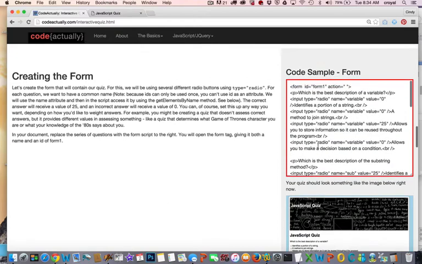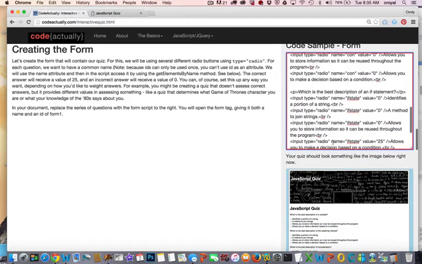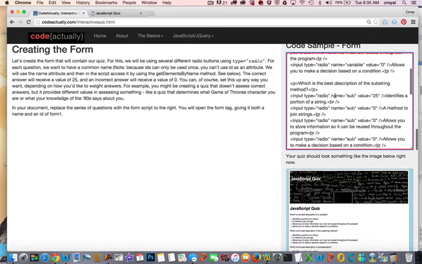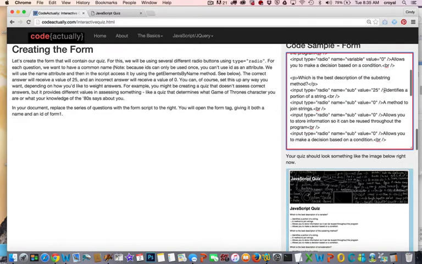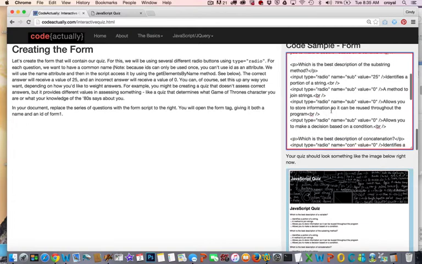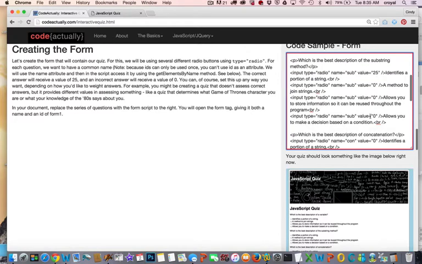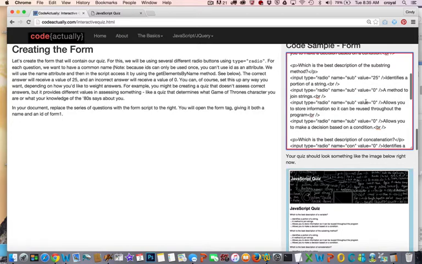So I have the form here, and you can see that I have a form element opening and then closing at the end, and then a series of input type equal radio, with each of the questions in it, and then the answers that the people can choose from that are the radio buttons. And then each one that has a correct answer for this scenario, I'm giving it a value of 25 if it gets it correct, and then the rest of them have values of 0. So this will make it easy for us to score the quiz.